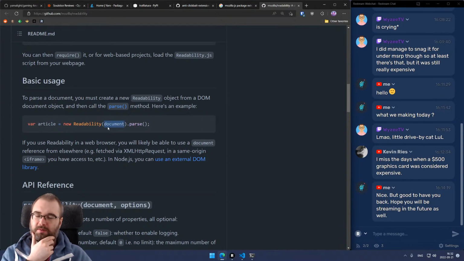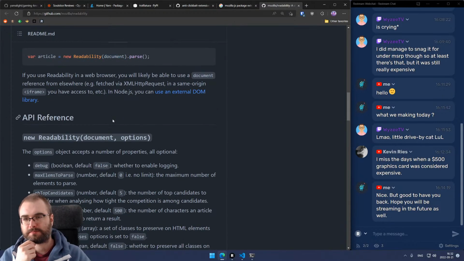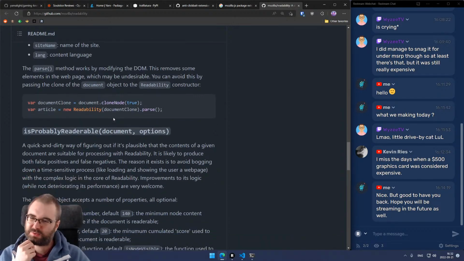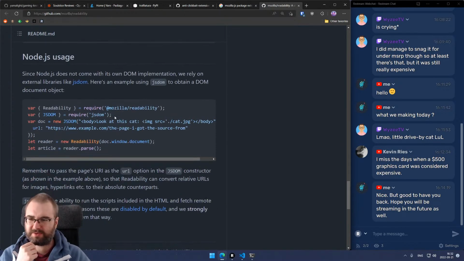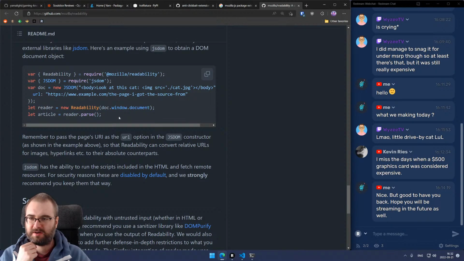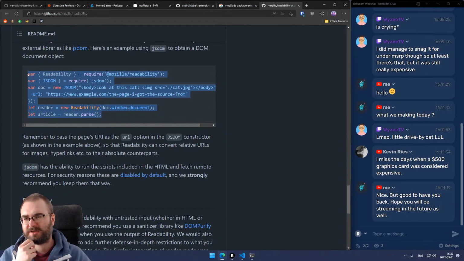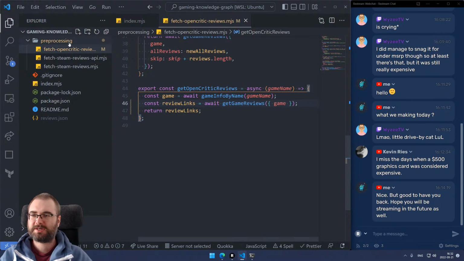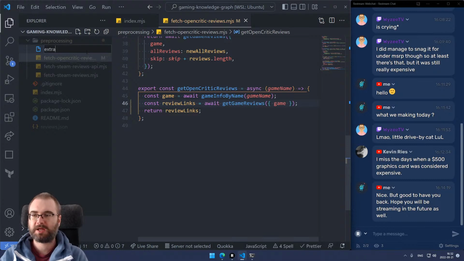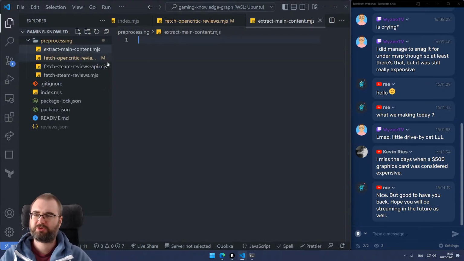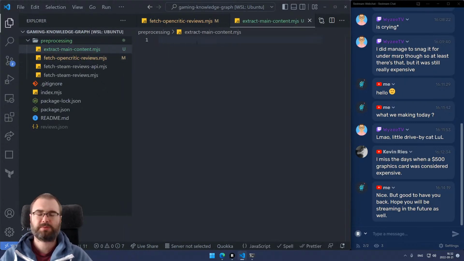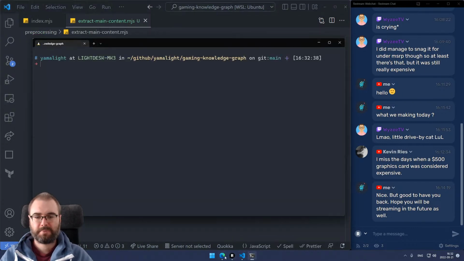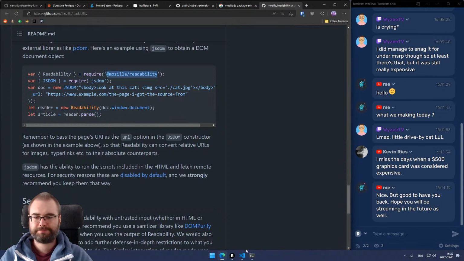You give it a document. So it relies on DOM, which I guess we could do with a virtual DOM, like JSDOM or whatever. Yeah, we could go this way. I guess that will work. I wonder how good that would be. You know what? Let's give it a shot. I'm very curious. So let's create a new extract-main-content.mjs. I should probably reorganize those a bit, but we can do it later. That's fine. Okay, so we need Mozilla Readability.